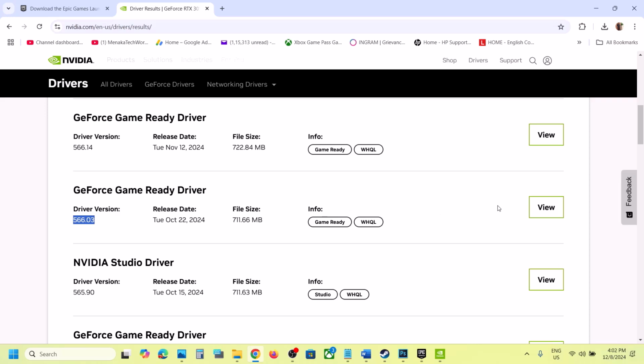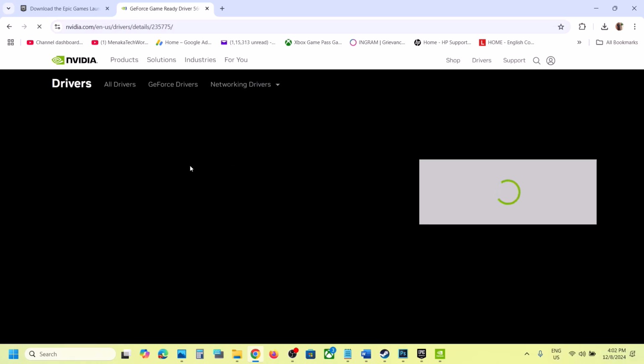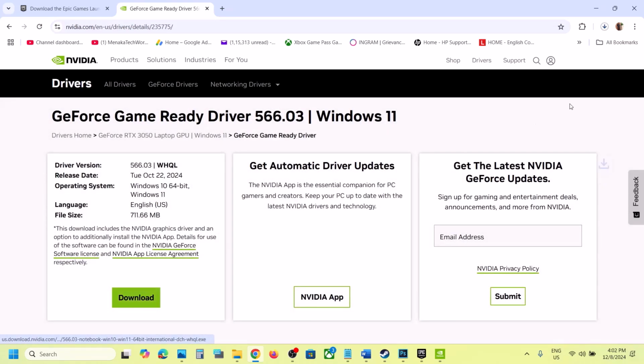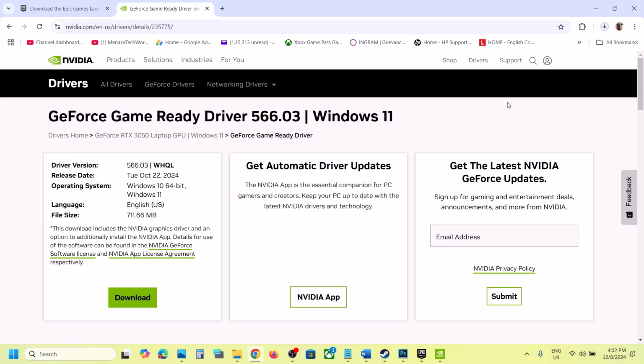So click on view and then you can click on download. But once you download it, once you run the exe file, during the installation, select custom and then put a check on the box which says perform a clean installation, then restart your computer and then launch the game.